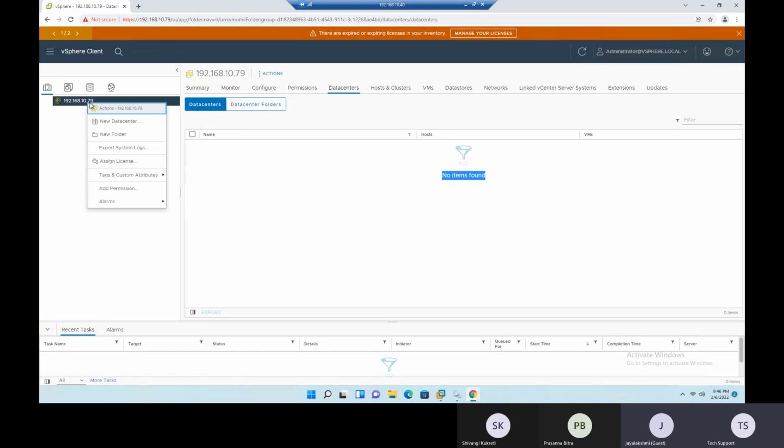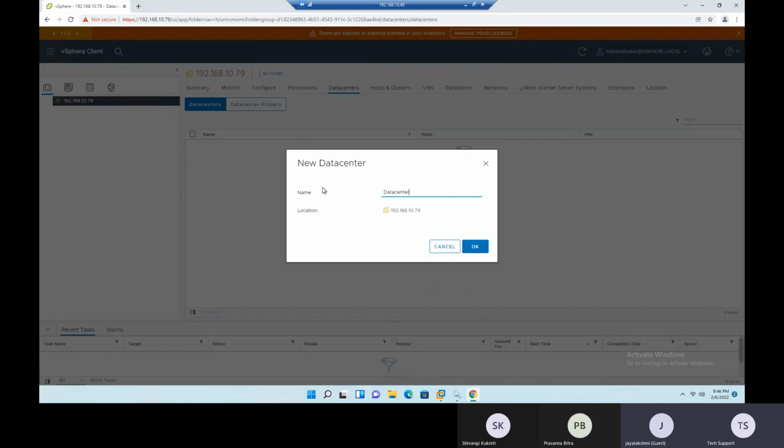Now right click the vCenter server name, which is showing as an IP address. It's fine. Right click here. You can find the option new data center, and this is the data center icon. So click on new data center and enter our data center name.